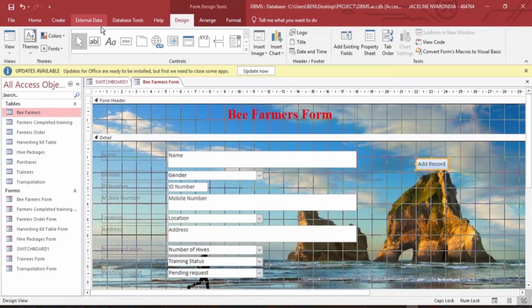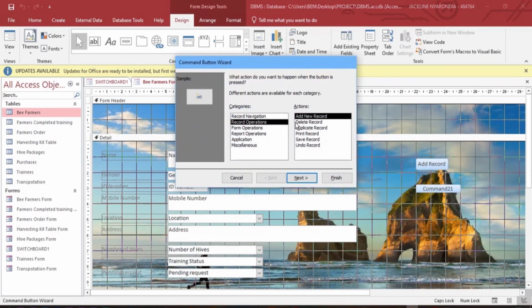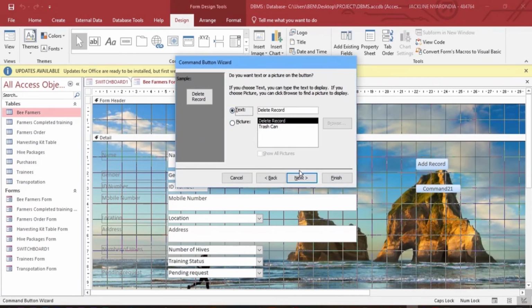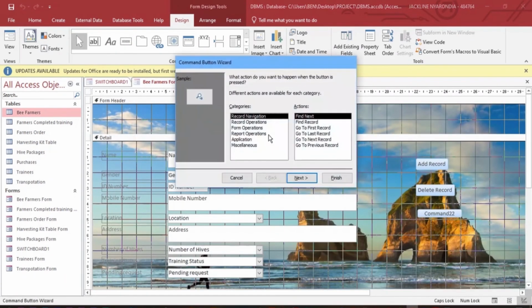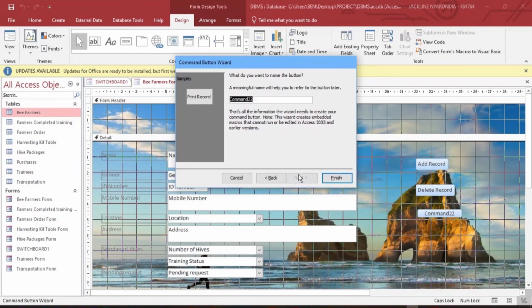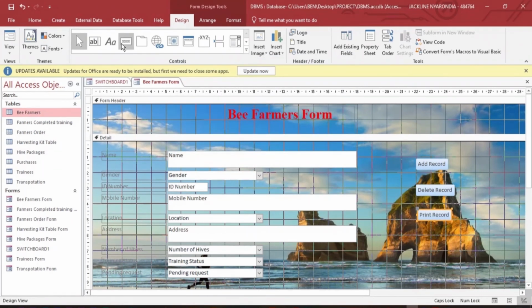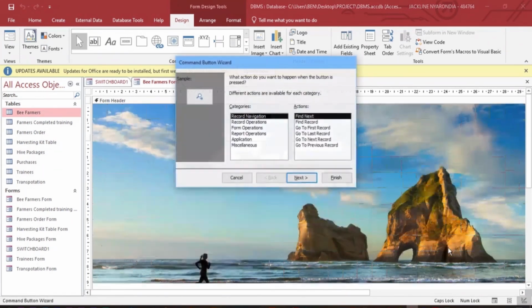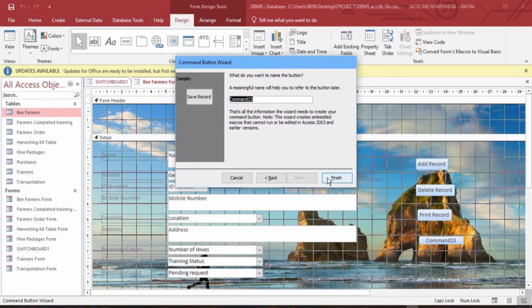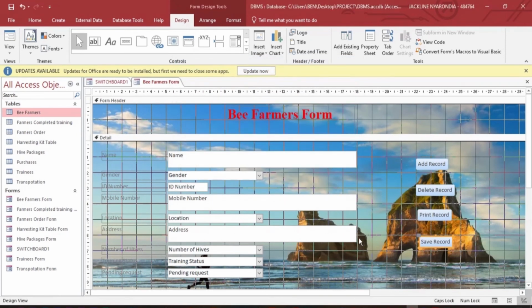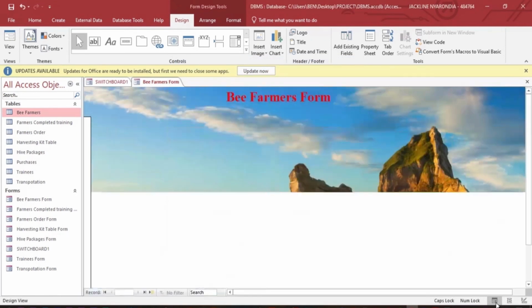And then another button, record operation, delete record. Next, and then finish. Another one, let's say print record, and then finish. Then another one, save record, finish. So let's move back to the form view.